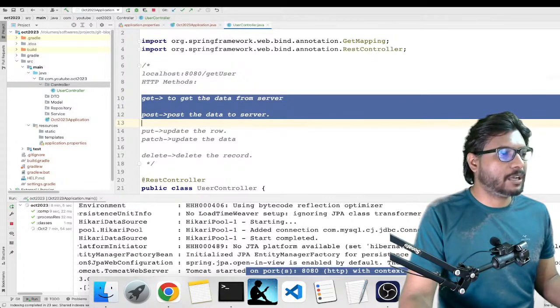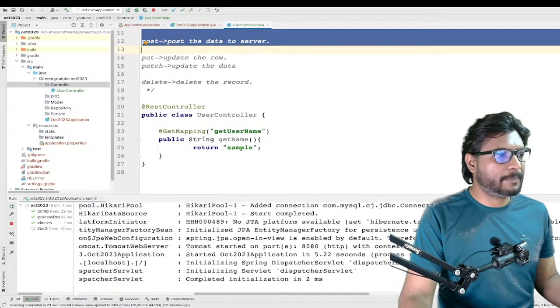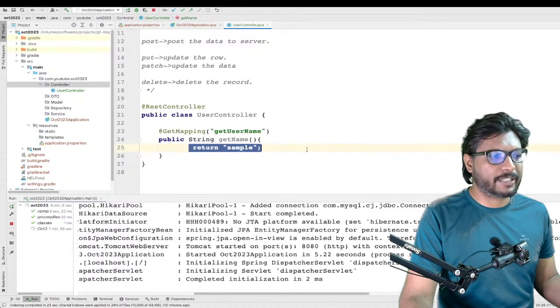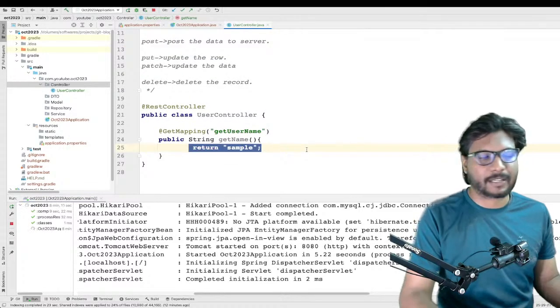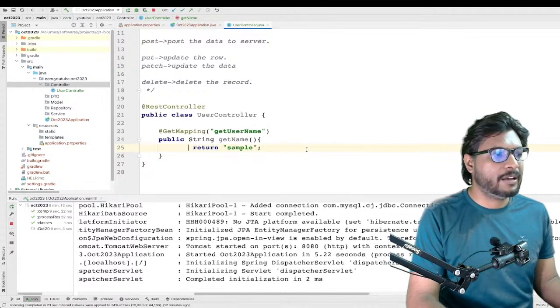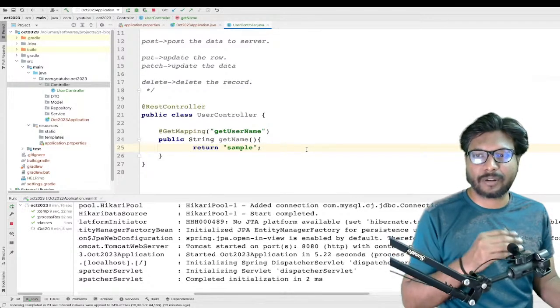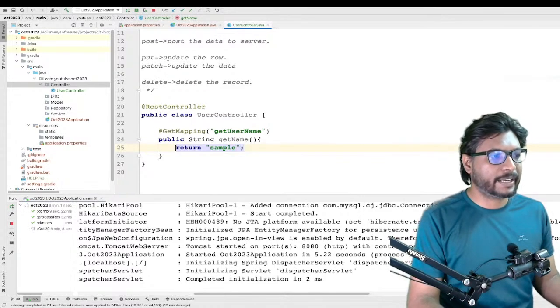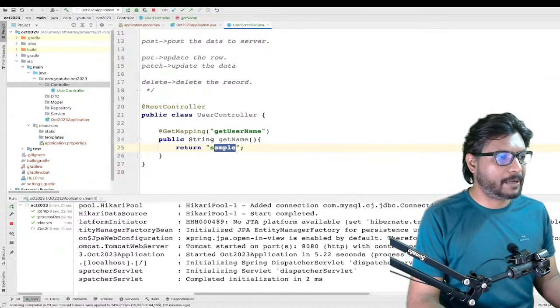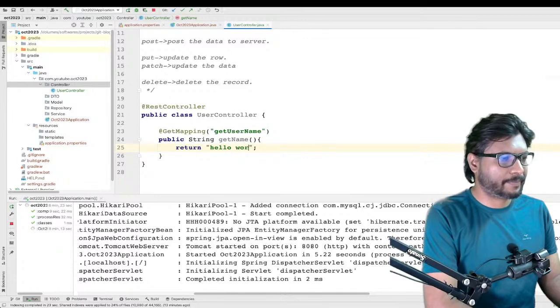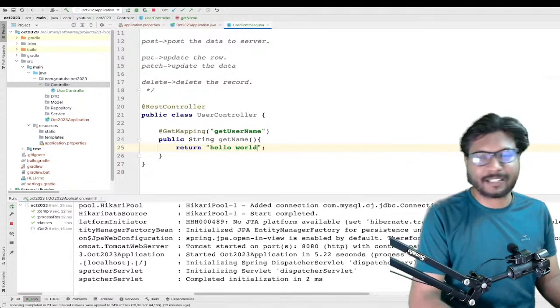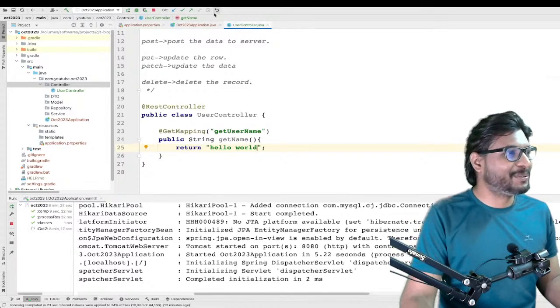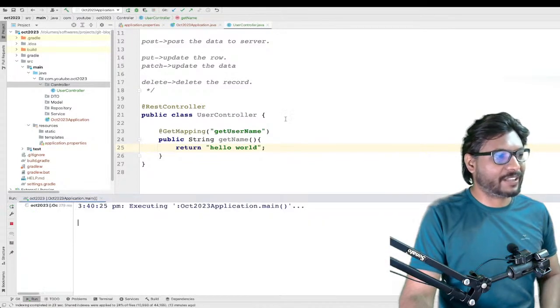Okay, fine. So now I'm just returning the data, which is called sample. I am not going to do any complex logic here. I'm just having a controller, and it does not have any business logic, so I don't need any service or model or anything. I'm just returning a string here. Maybe instead of sample, I will mention hello world. This is a standard, right? Okay, so now let me restart the application and check whether it is working fine or not.